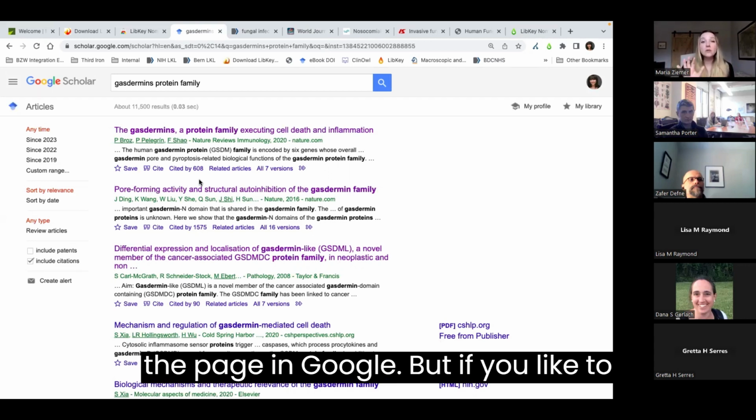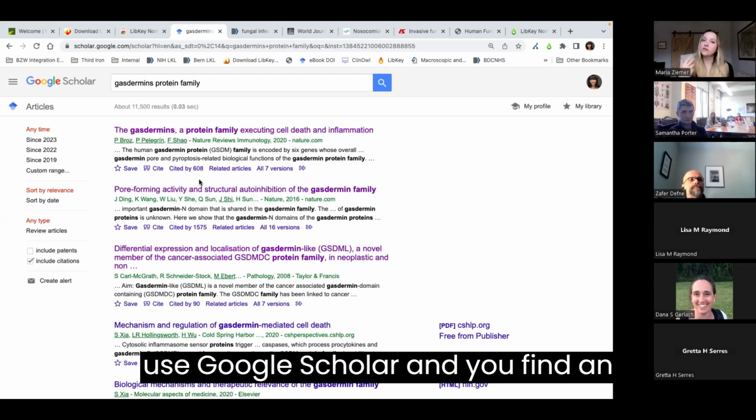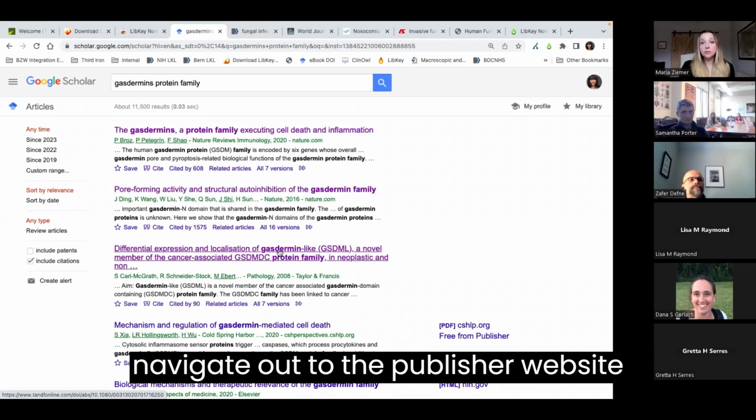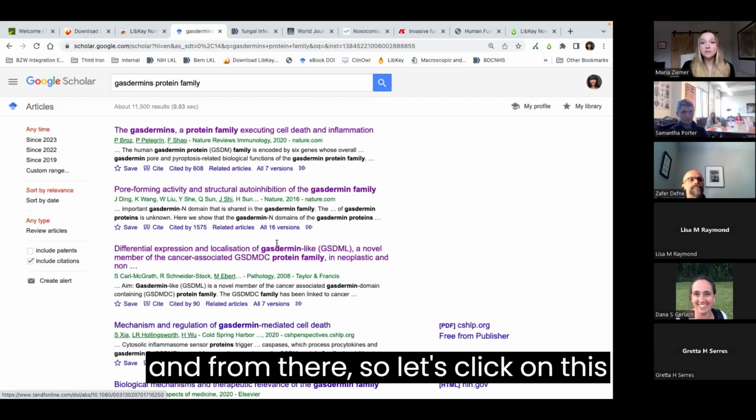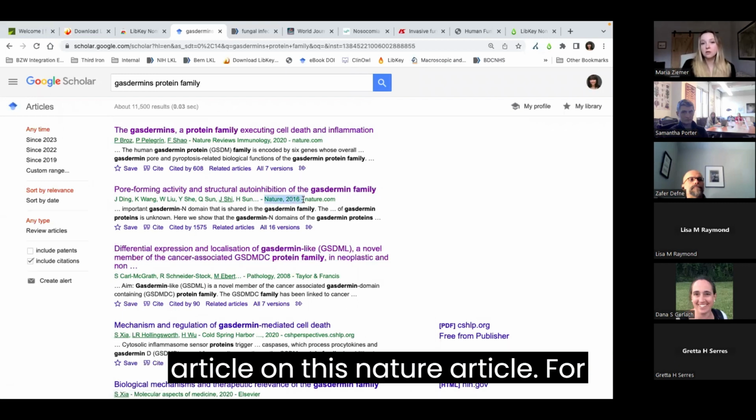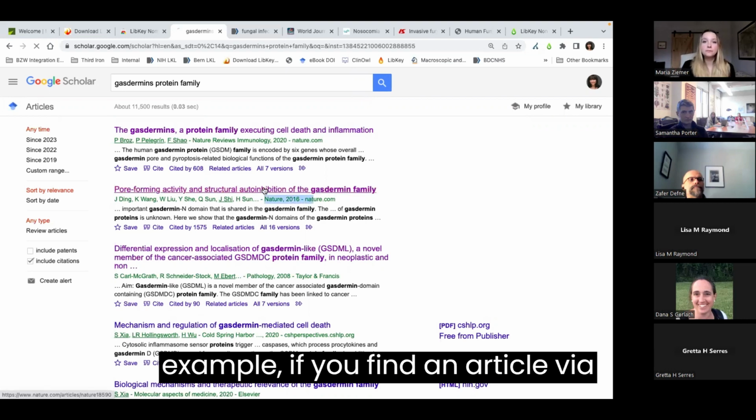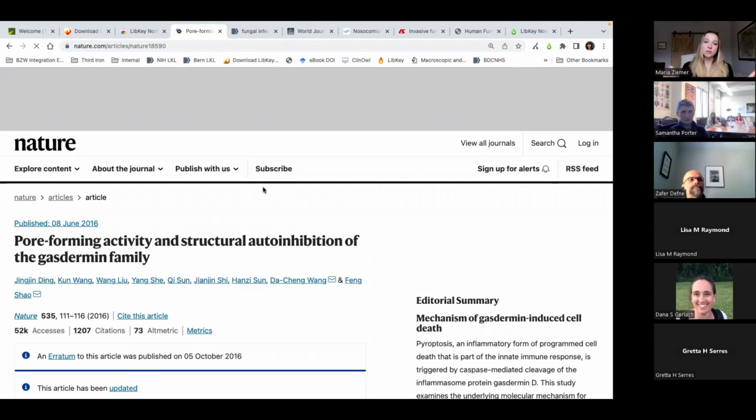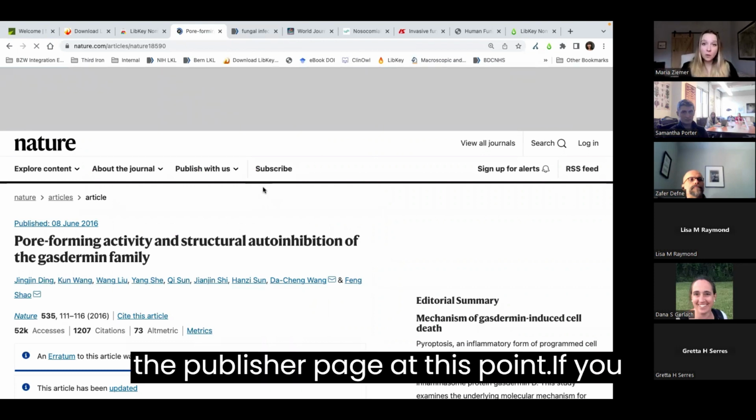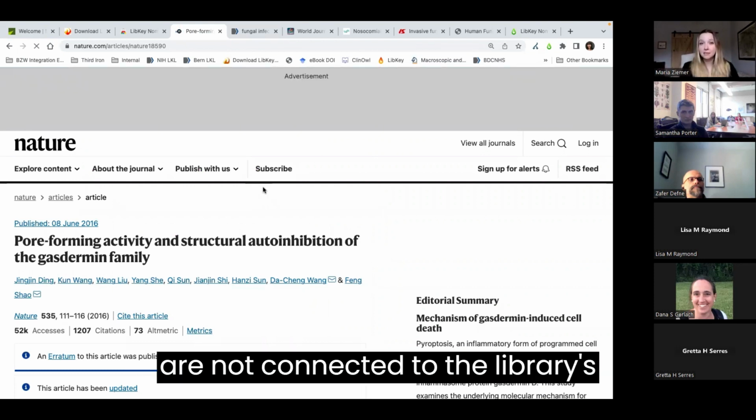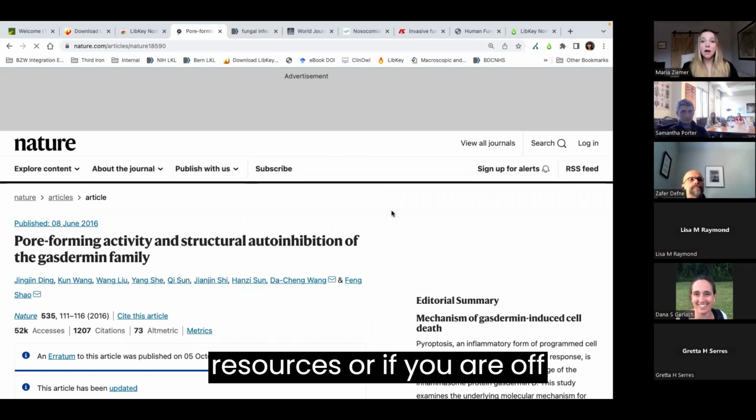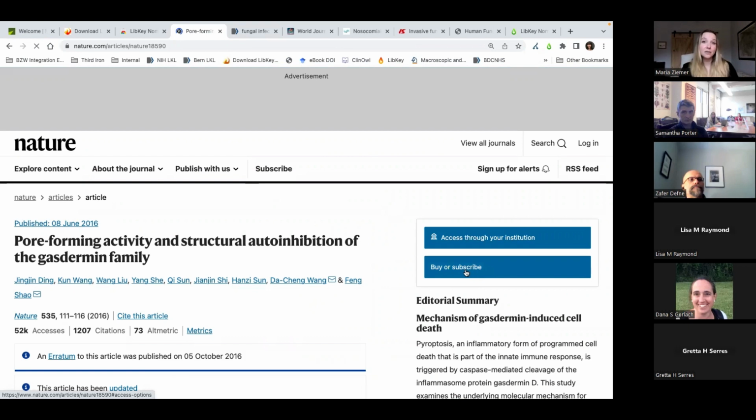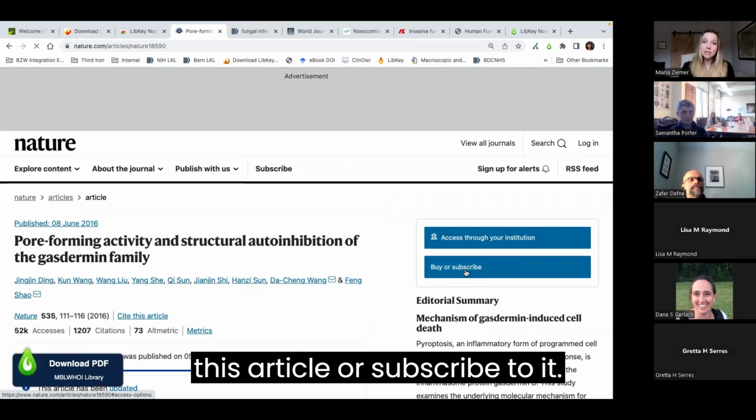But if you like to use Google Scholar and you find an article that interests you, simply navigate out to the publisher website. Let's click on this Nature article, for example. If you find an article via Google Scholar and you click to go to the publisher page, at this point, if you are not connected to the library's resources, or if you are off-site, you may be prompted to buy this article or subscribe to it.